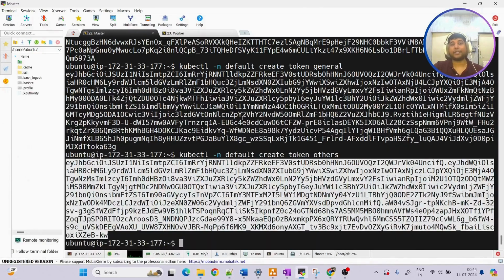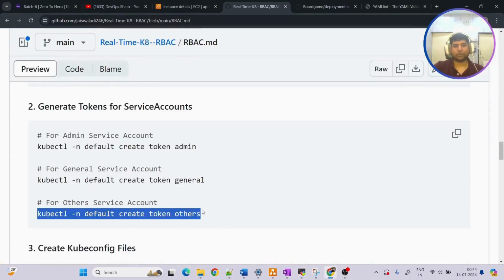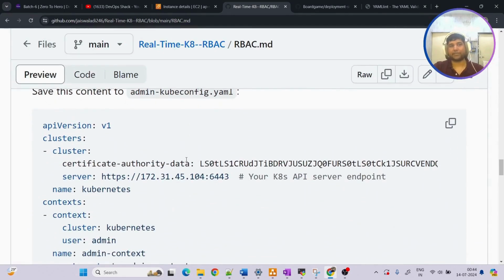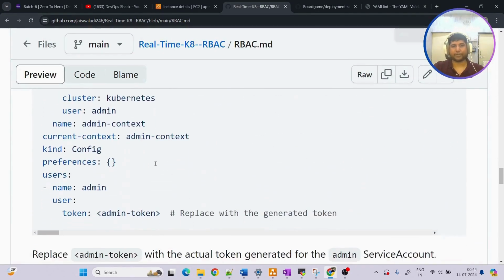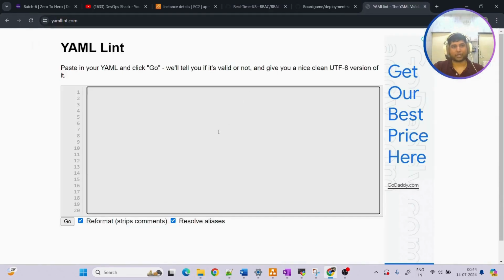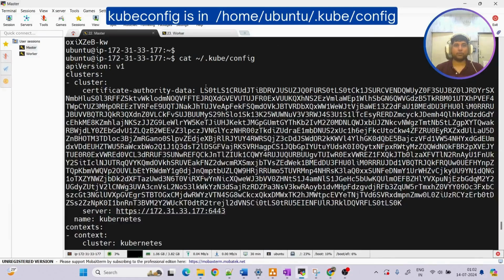Now we have to create the kubeconfig file. So how can we create it? First of all, there is a template available for kubeconfig. So the first kubeconfig that I'm going to create, I'm going to copy this, go to YAML lint, and let us modify. First of all, we need to change the certificate authority data and the server. So team, this is the kubeconfig file and this is the certificate authority data that we need to copy.